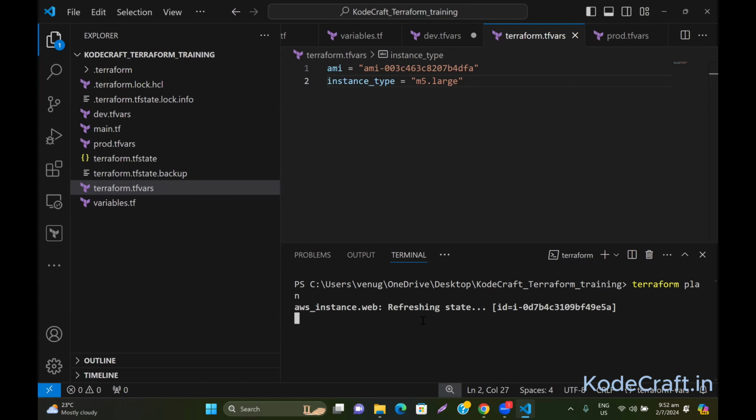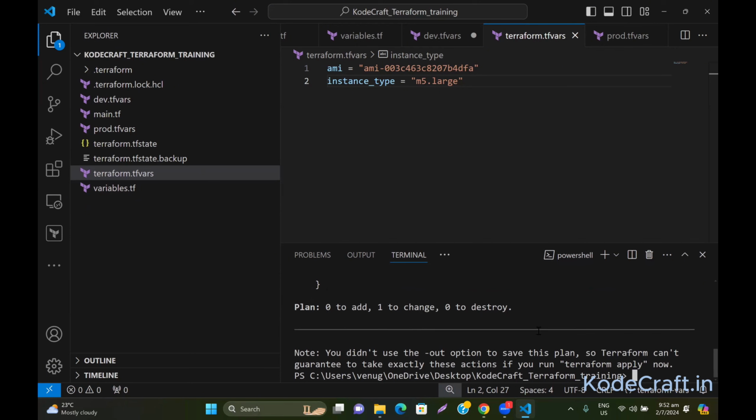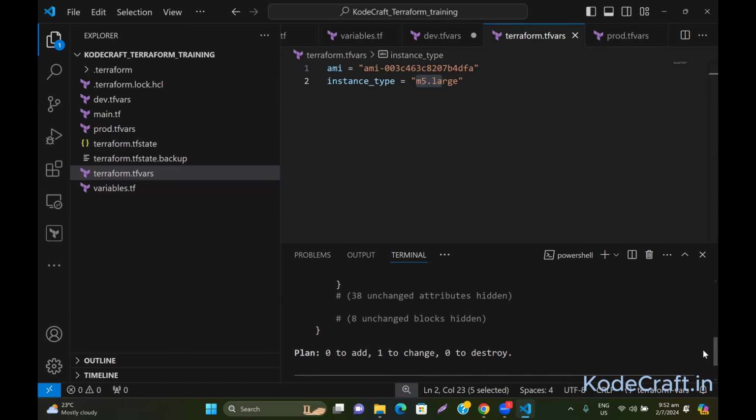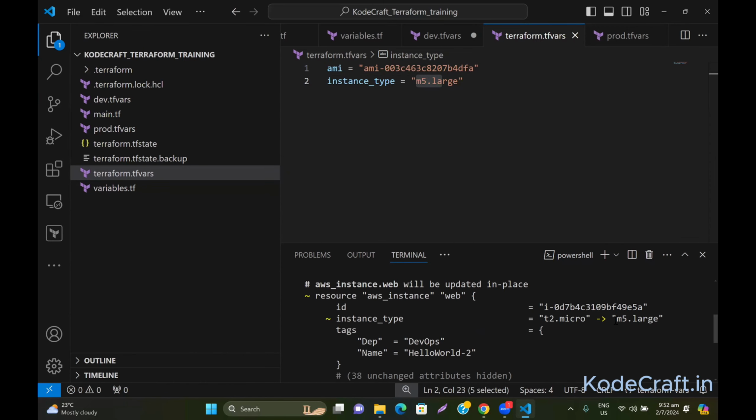It will not ask us which values we have given. Inside this terraform.tf file, I have specified m5.large. If I go up a little here, I should be able to see that m5.large. Because when you declare variables inside terraform.tf files, you don't have to pass this file explicitly again.